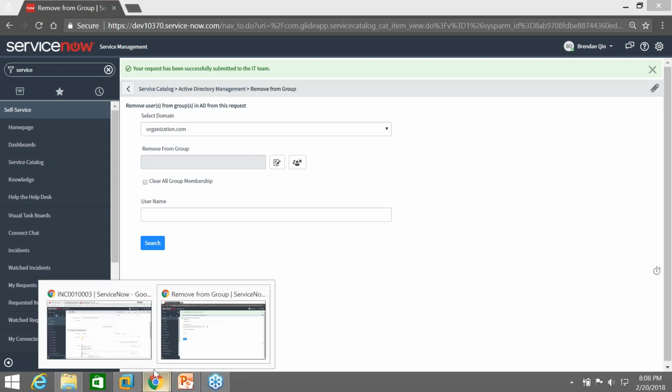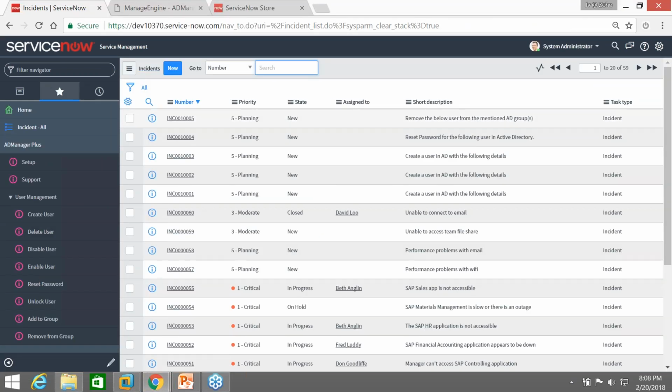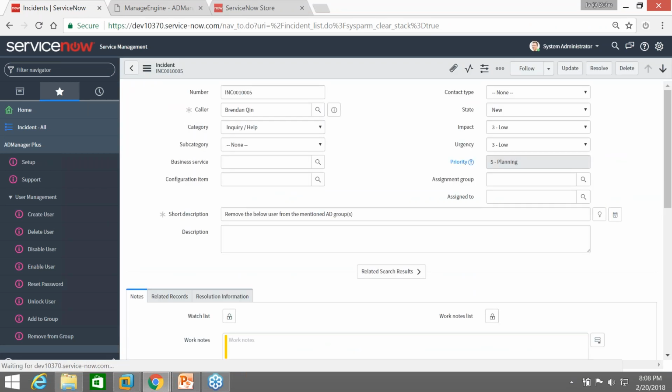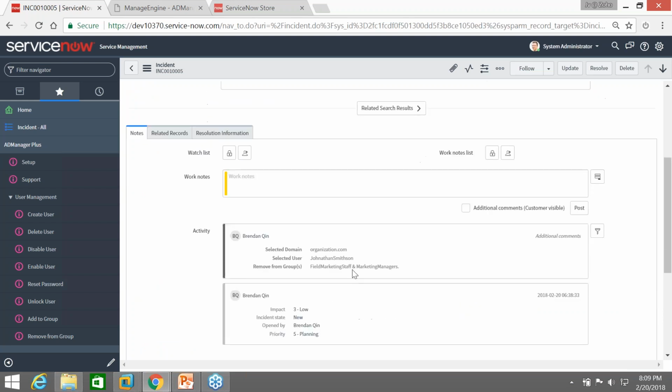When I get back to become the administrator, impersonate as the administrator, I should have got the request. There you go. It says remove the below user mentioned from the groups. Since there's a provision to set priority, and to assign it to dedicated administrators or help desk technicians, you can always work on it in the back end and have this whole thing configured per your requirement. So here, Jonathan has to be removed from field marketing and marketing managers group.